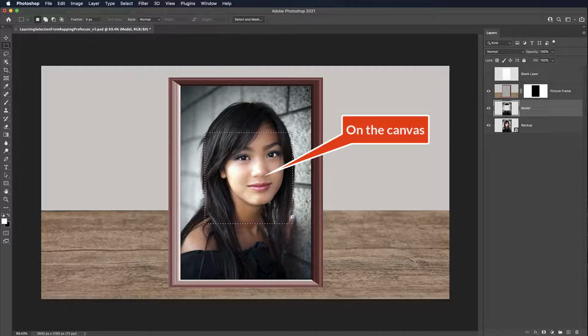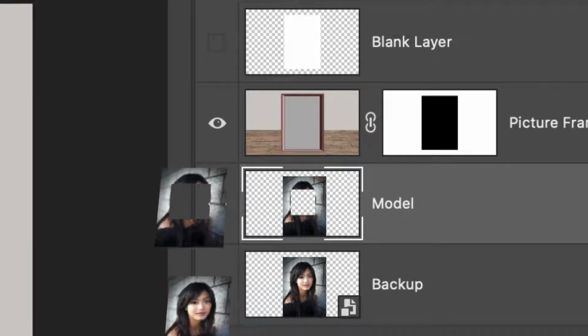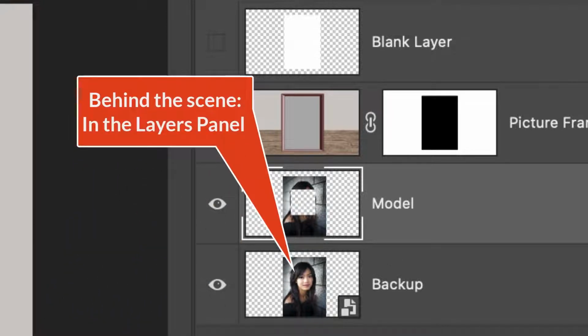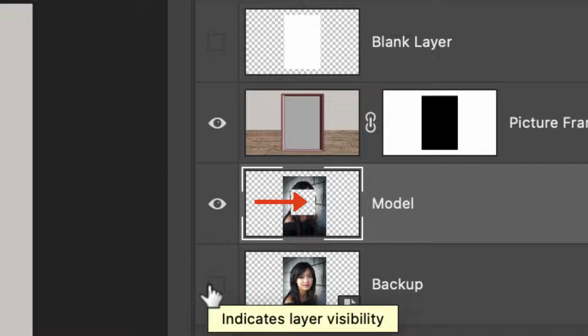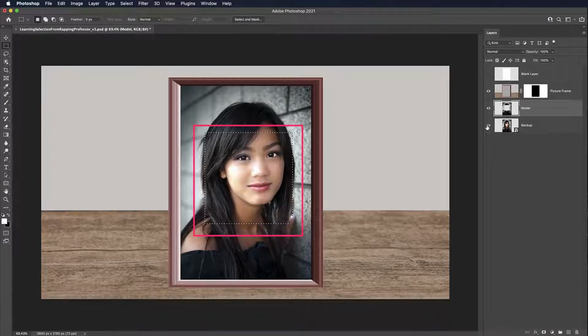However, the selected area was indeed deleted, but it's not apparent because there is an exact copy of the model in the layers below it. You need to look behind the scene in the layers panel to see what actually happened. If you look at the model layer thumbnail, you will see the deleted area denoted by the checkerboard pattern in the middle of the layer's thumbnail. Click the eye icon on the backup layer to turn off this layer. Notice that you can now see the effect of the delete operation on the canvas as well.